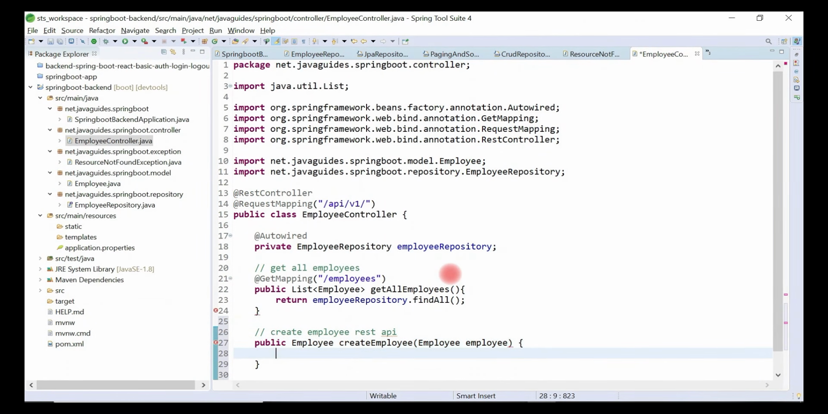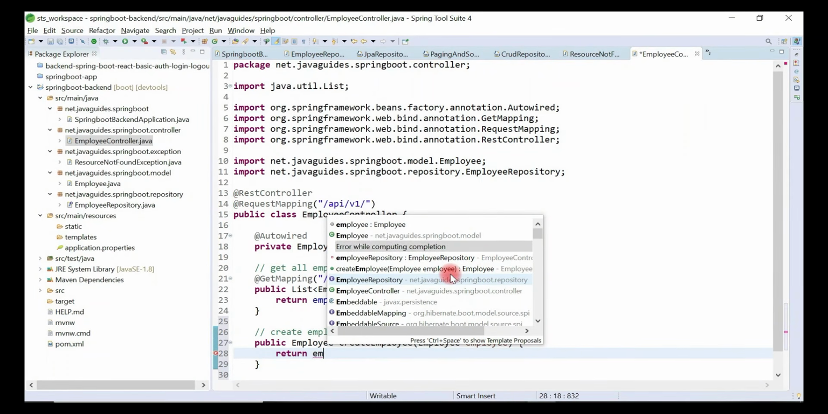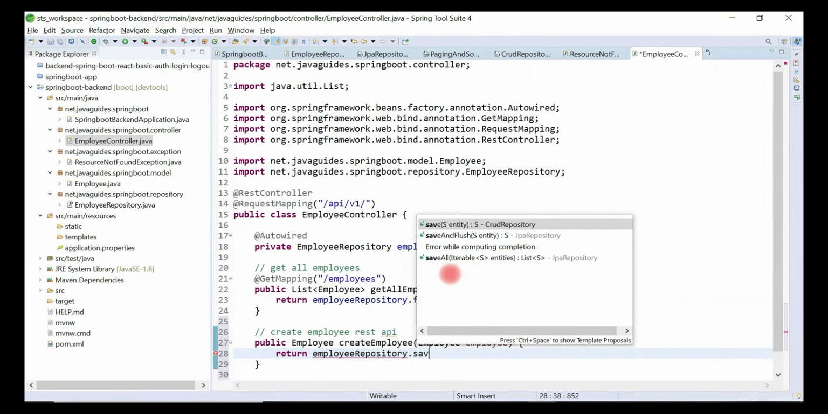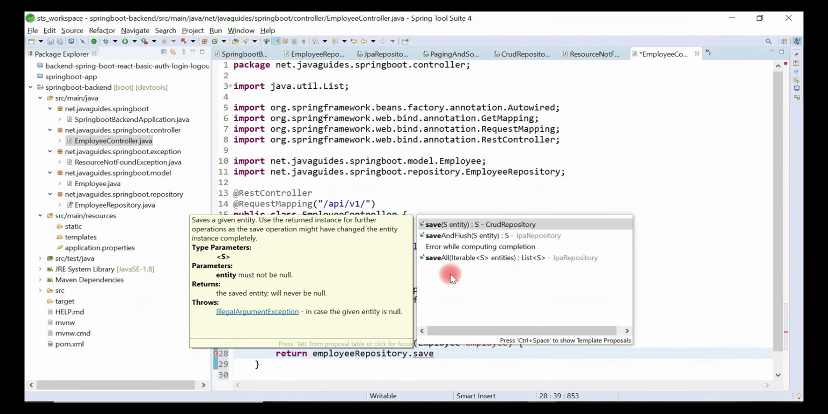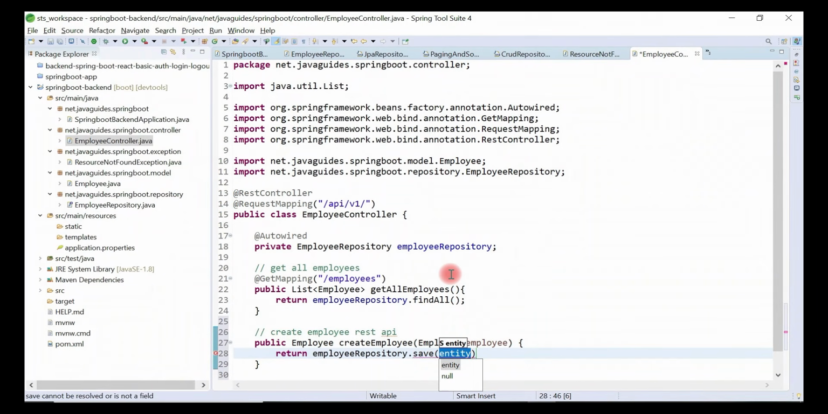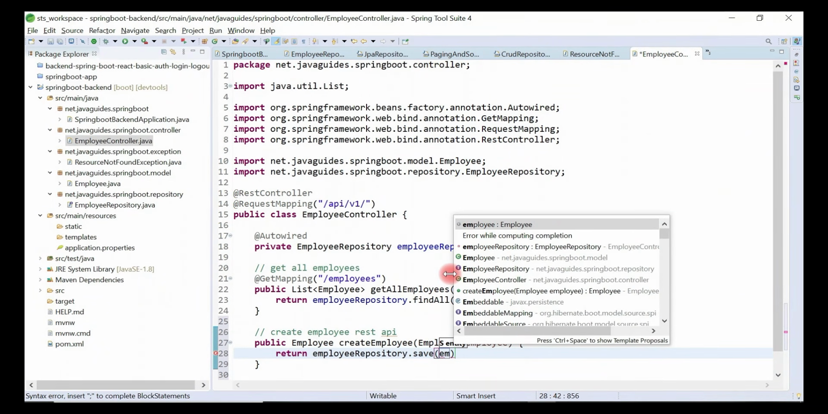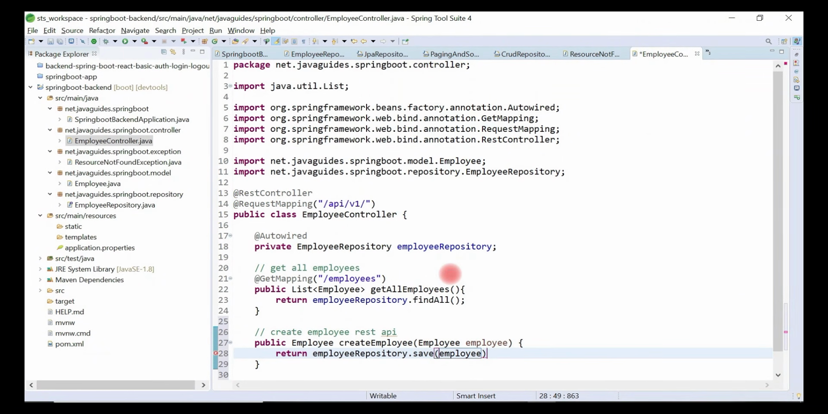Okay, and this method returns an employee object, right? So let's call the employeeRepository.save method. The save method returns an employee object, so let's pass the employee object as a method argument to the save method. Now we have created a method.